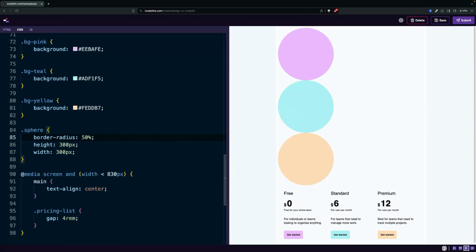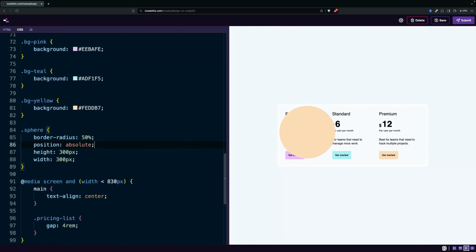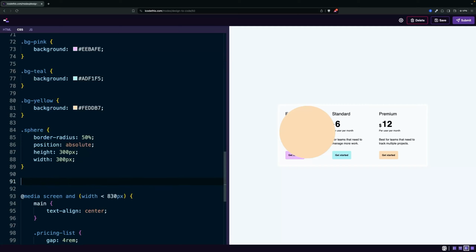And now we want to use positioning to play around with the position of them relative to the main element. So we can say position absolute. They'll now get out of the flow of the document. And we can go ahead and style each sphere individually.